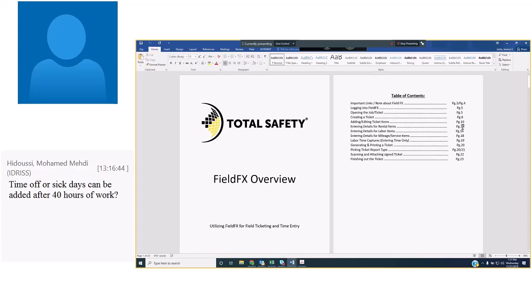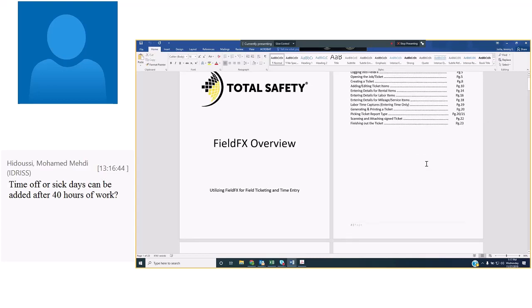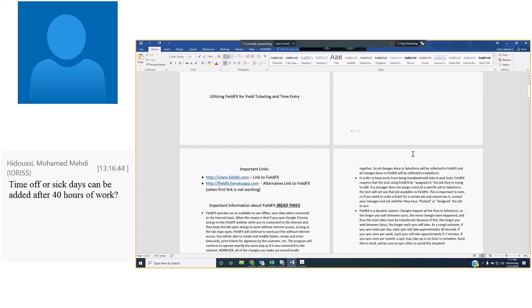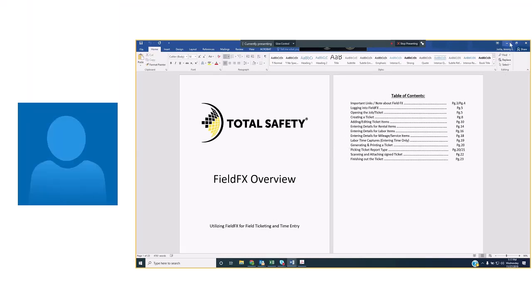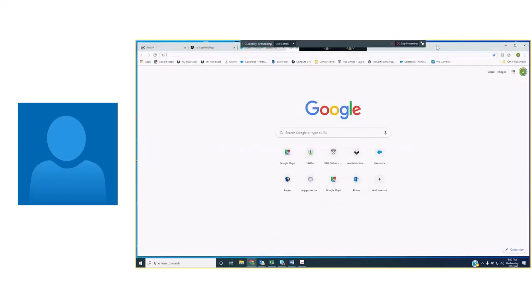How do I enter the details for rental items? Oh yeah, okay, I'm going to go to page 14, and it'll show you. So I'm going to loosely reference this document, but for the most part, you guys should have already read this, and so we're just going to go straight into FieldFX.